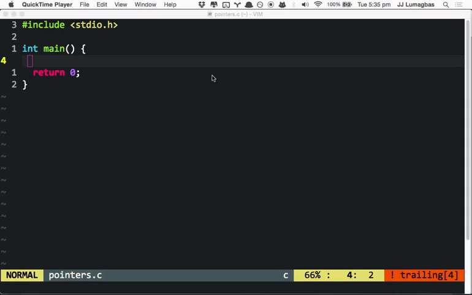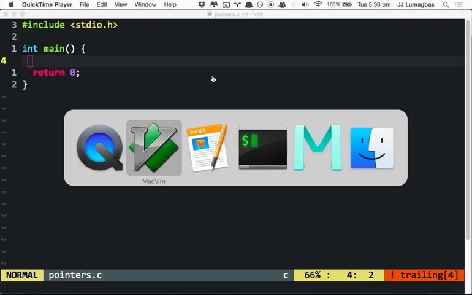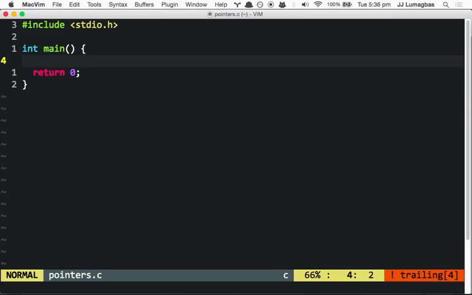A few notes on the syntax of pointers. We're going to use a simpler example and then we're going to go back to our structs example in a little while. But let's use a simple example just to talk about the syntax of pointers.